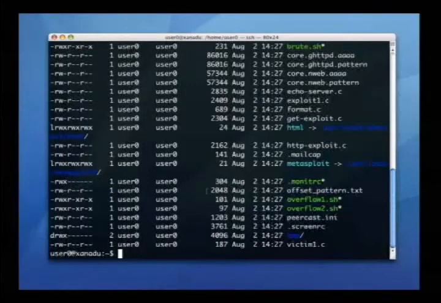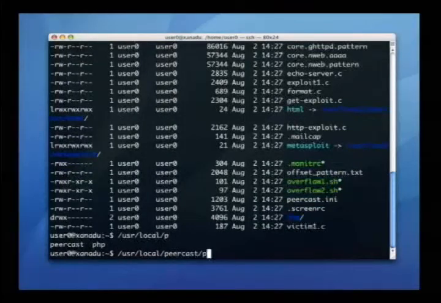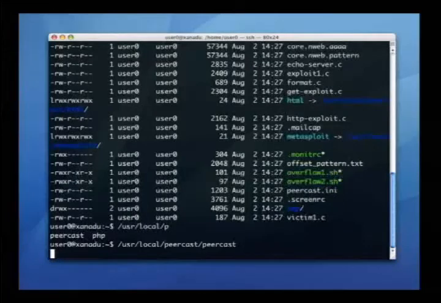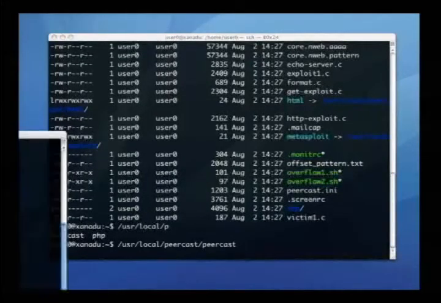So here I have PeerCast. Is this working? Yeah. Okay, cool. I'm going to start it up. /usr/local/peercast. It just starts up the binary. It's listening on port 7144, and that's on the target system.